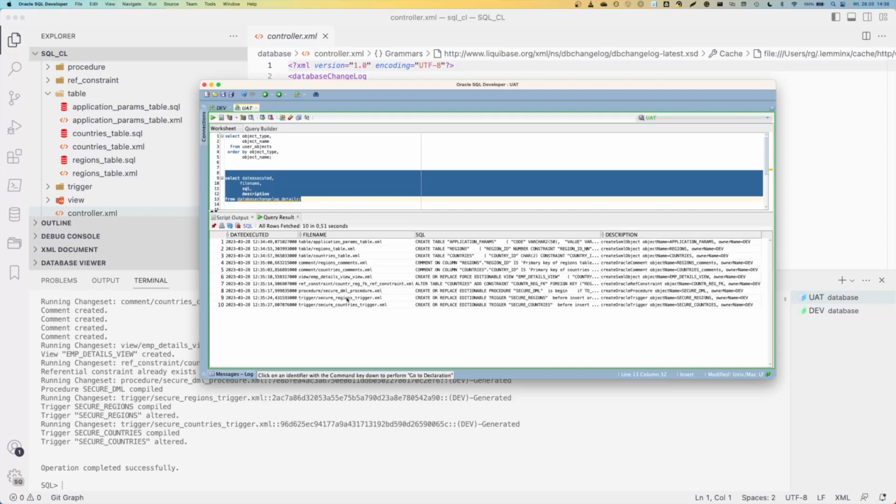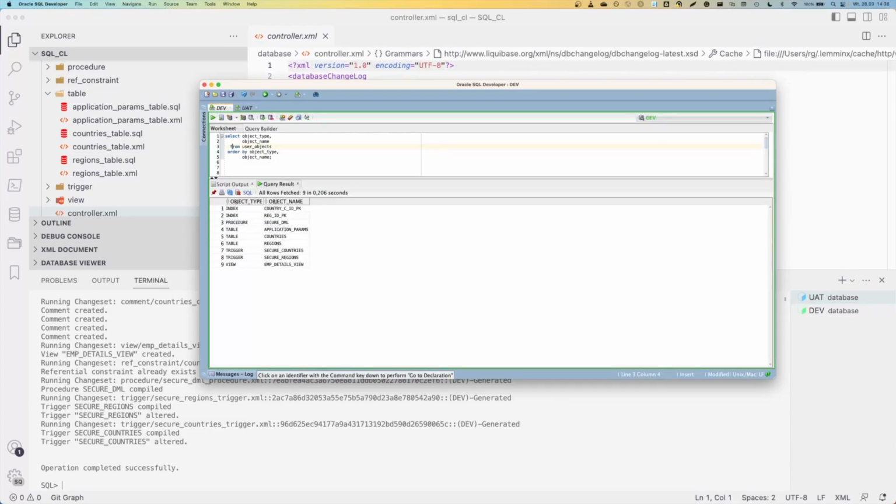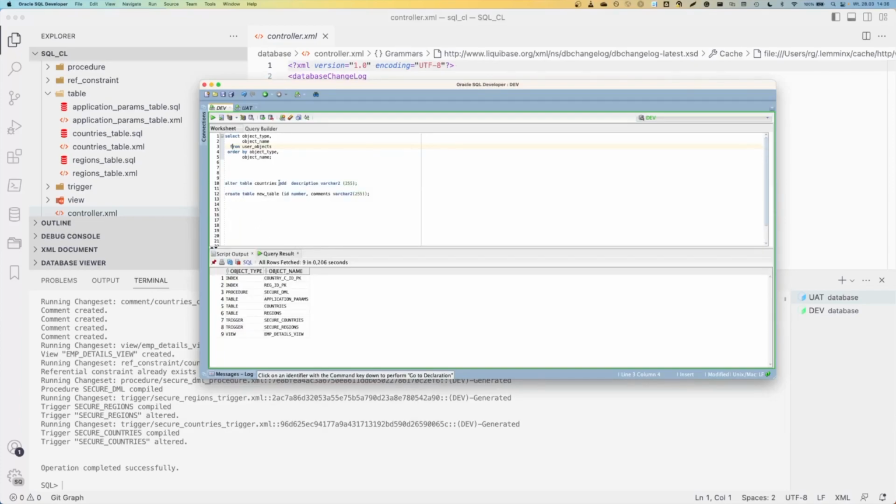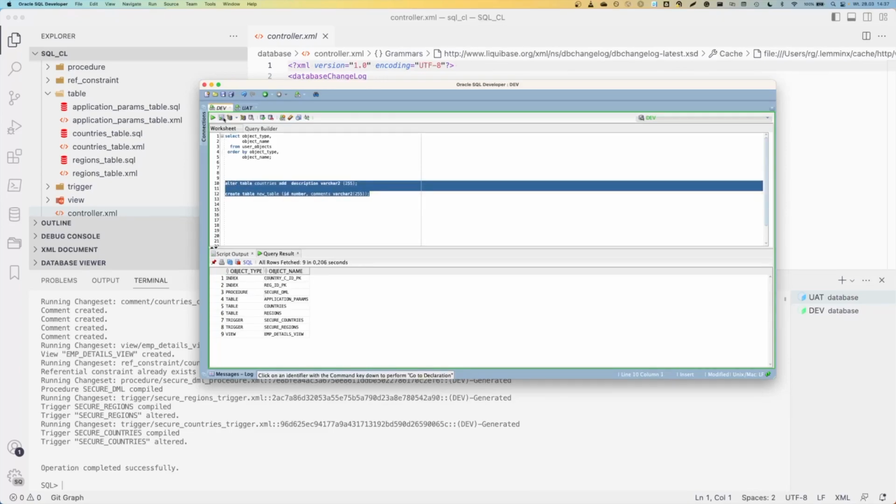Okay, now I want to track my changes on dev schema. So I will make some changes directly to my dev environment. I will add a new column to countries table and I will create a table called new table. Now I want Liquibase to detect and deploy those changes to my UAT schema automatically. What should I do now?